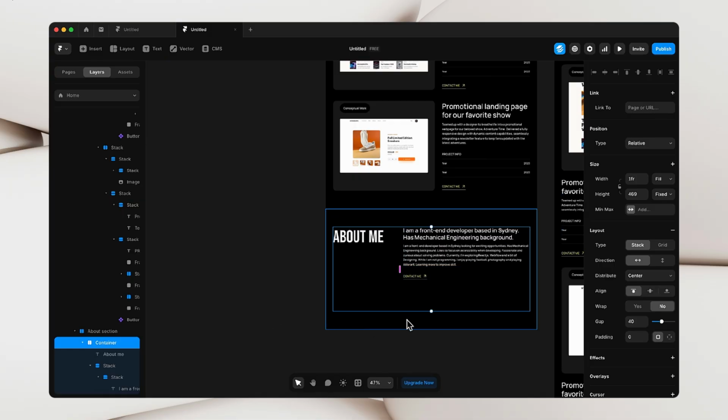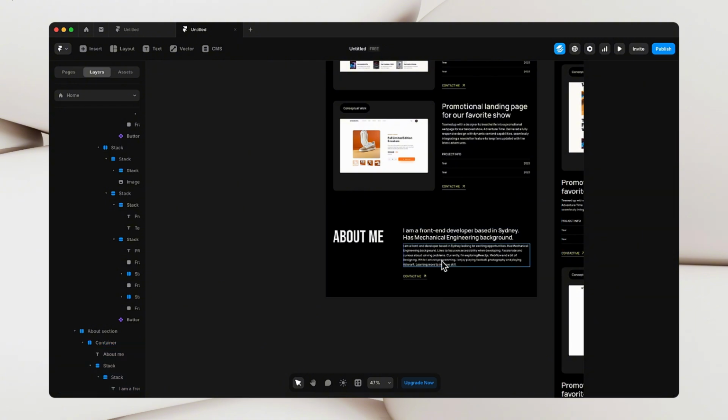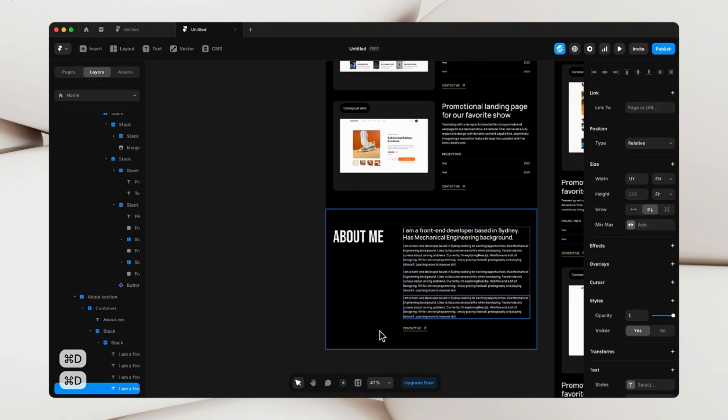Now this height, I don't know, for some reason the height is set to fixed. We don't want that. Select and make it fit, so that when you duplicate and duplicate, everything just keeps growing. So as you can see, everything is growing.